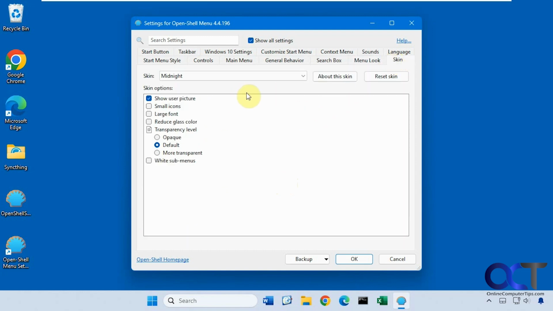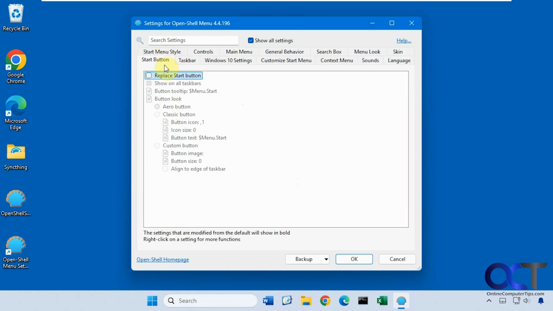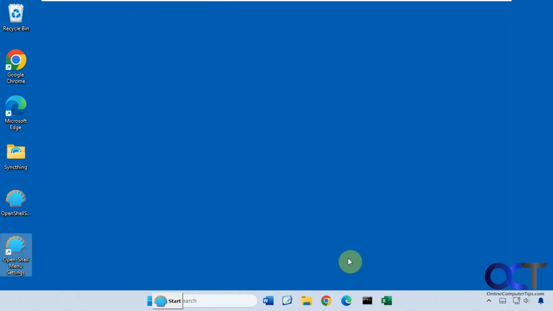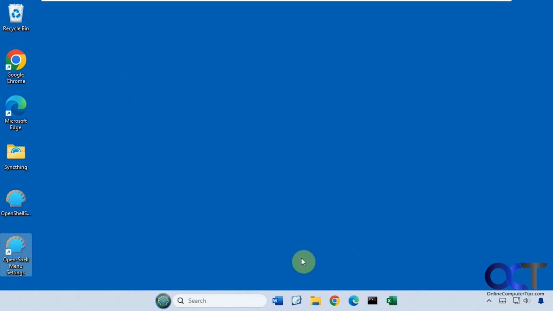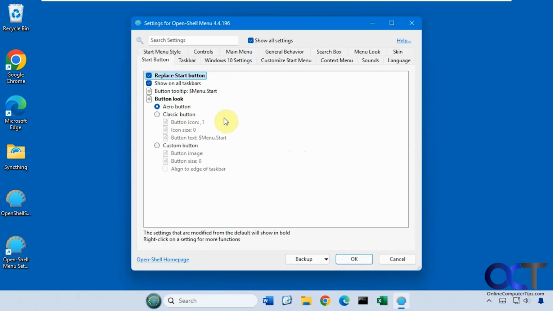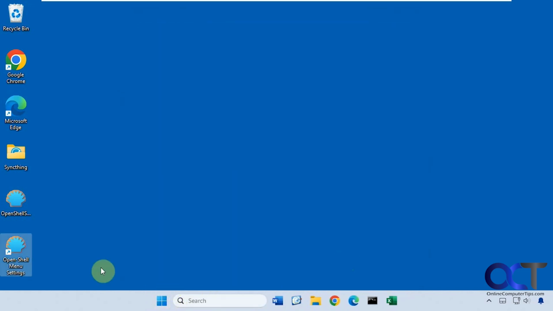And we have the skin option, which we saw. Start button here. If you want to replace it, another way to do so. I'm going to do the classic button, for example. Let's see what this does. Gives you this guy here, which I'm not a fan of. Or you could do their own custom button. If you uncheck this, then we're back to the Windows button.